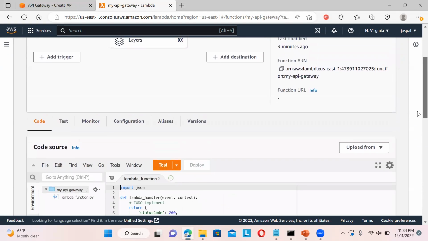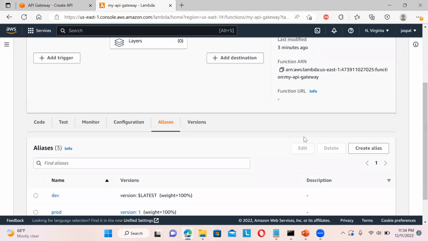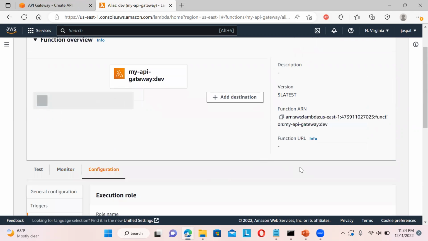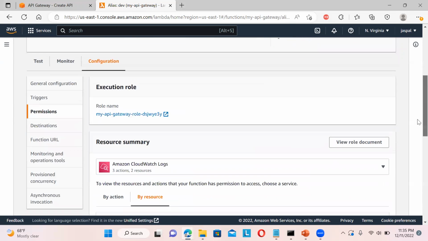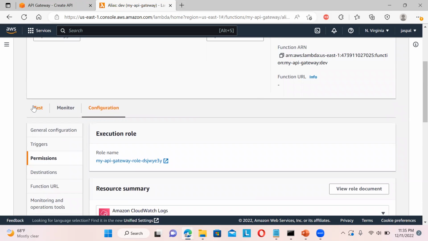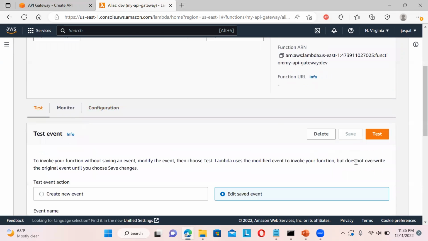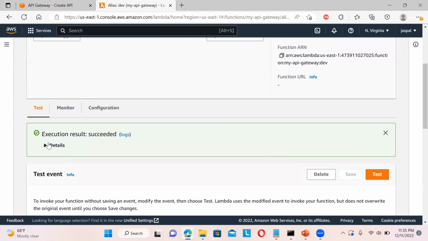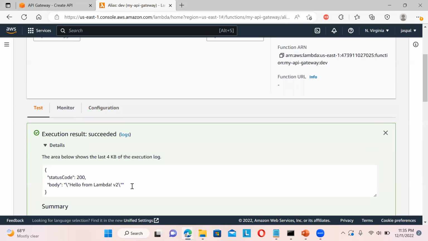You can check over here. So prod is version 1 and the latest dev is also the latest version. If you click on test, if you test this Lambda function, you can just click test. So what is it returning over here? The latest one, that is v2. Okay, that is in the dev.